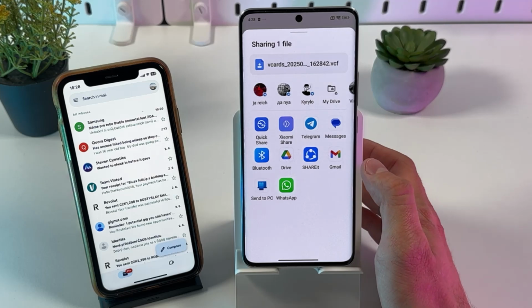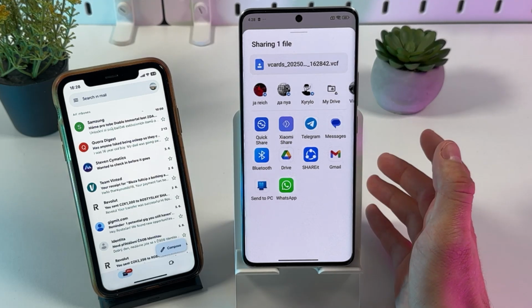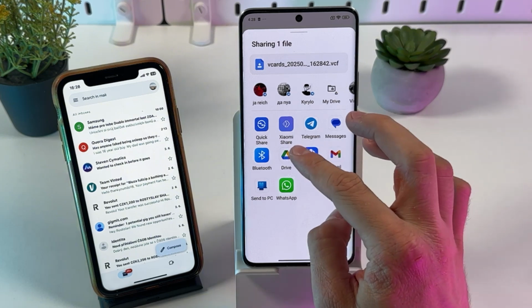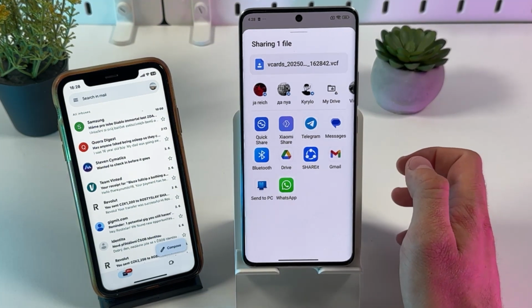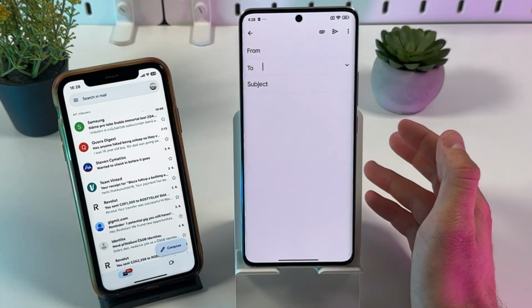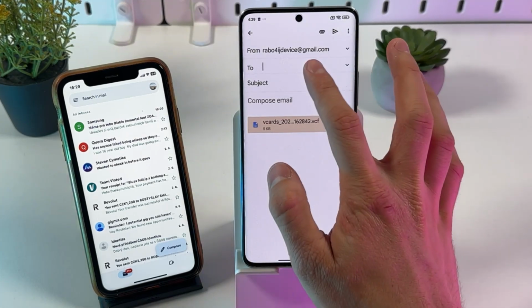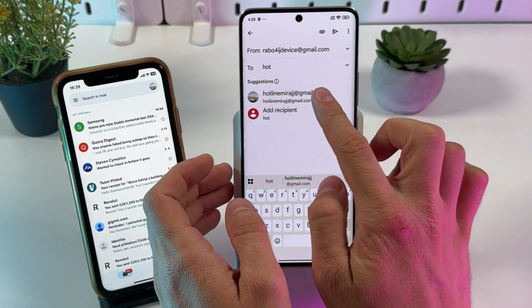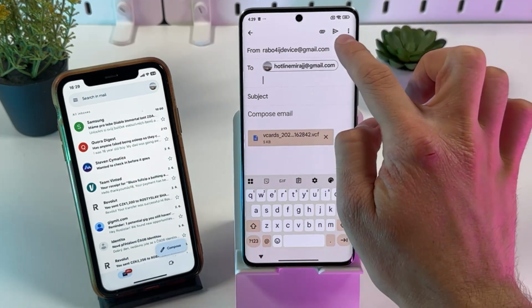After that, choose a comfortable method to share it. You can do this through mail, through messages, through Google Drive, through WhatsApp. However, I'll go with the mail. So choose Gmail. Here's your contact card. Now enter the Gmail address of your iPhone and press send.